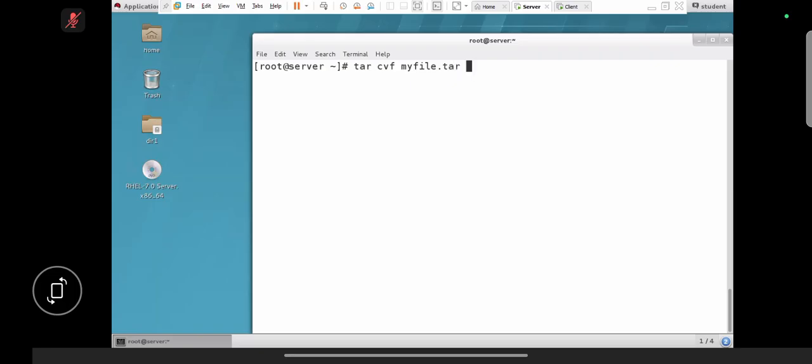It's mandatory. myfile.tar, where .tar means archive file. First I am using those four files to create one archive file. So file1, file2, file3, file4. Tar CVF: C means creating archive, V means verbose, F means file name, not forcefully. So we need to provide the destination file name first.